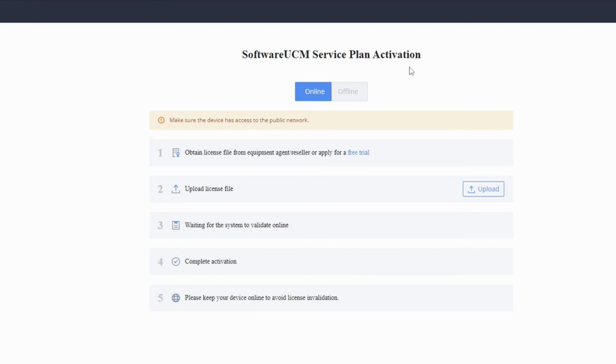So in the next video, what we'll do is go ahead and add the license file, and then we'll proceed to configure our SoftwareUCM for the first time.